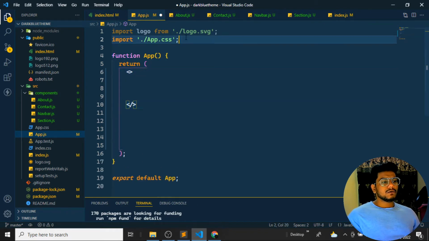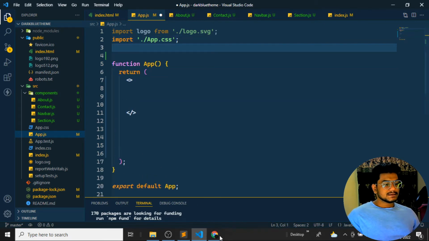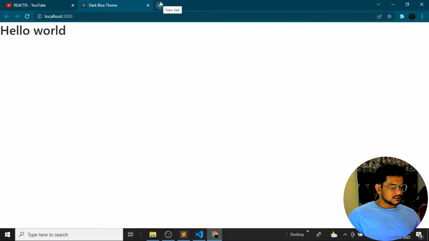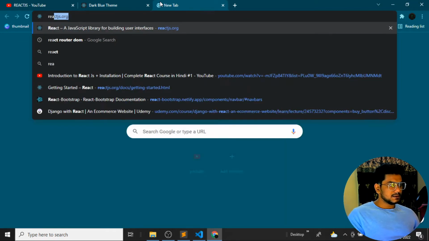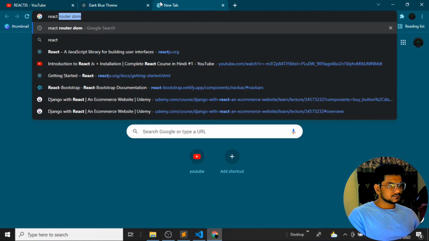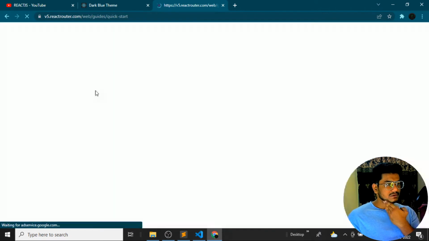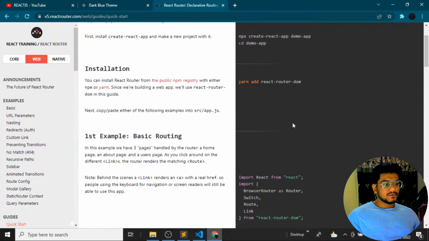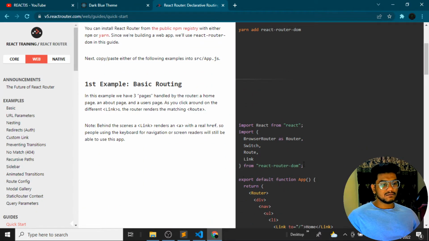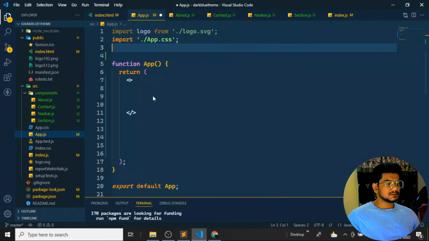So now I want to import a few things. As I said, before that, let me tell you what it was: React Router DOM. I had opened this page, where we just saw the quick guide of it. Here they have imported a few things. I will copy this ditto from here and paste it inside my file here.